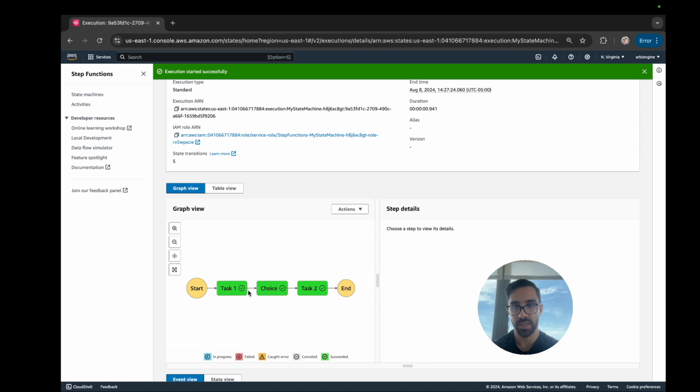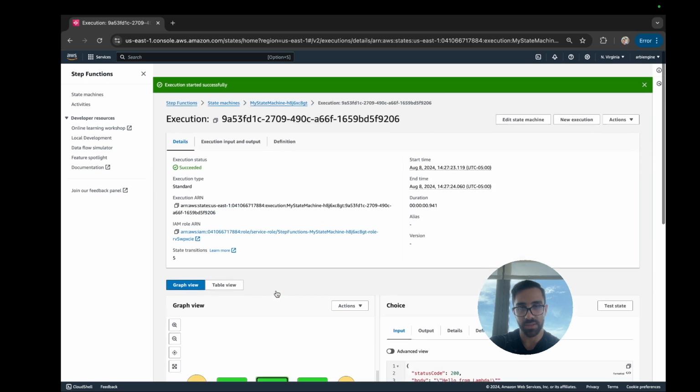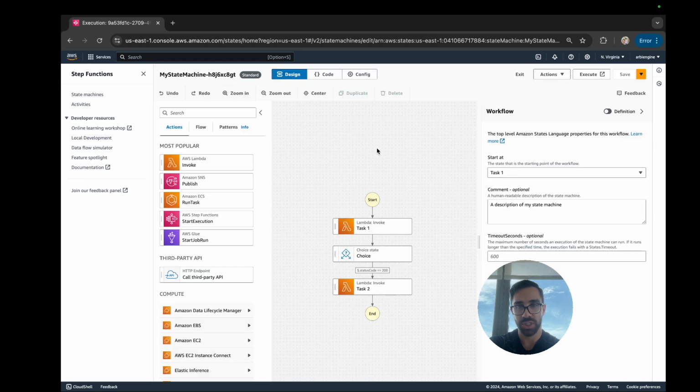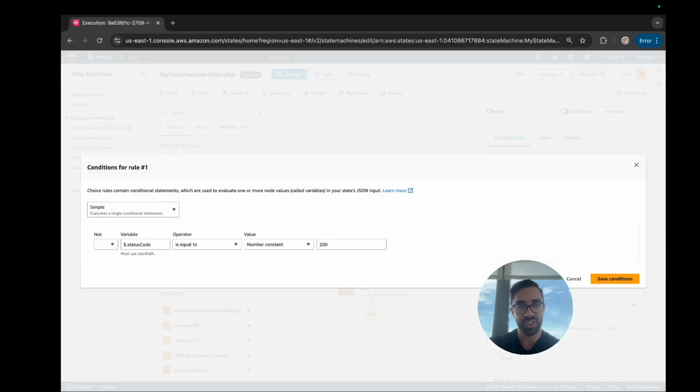Okay. So we see that everything worked out successfully. And one thing I want to show you as well is if we change this, what will happen is, let's go ahead and edit this. So we can go here, or edit state machine. And of course, if we change this status code, what will happen is it should fail.